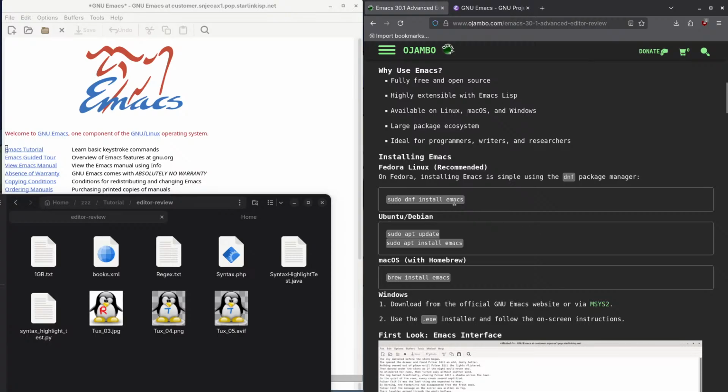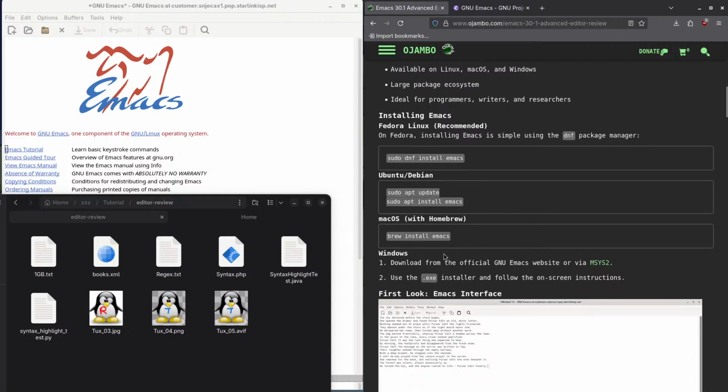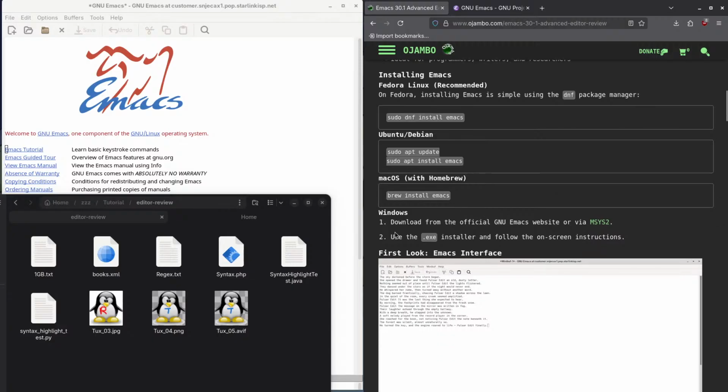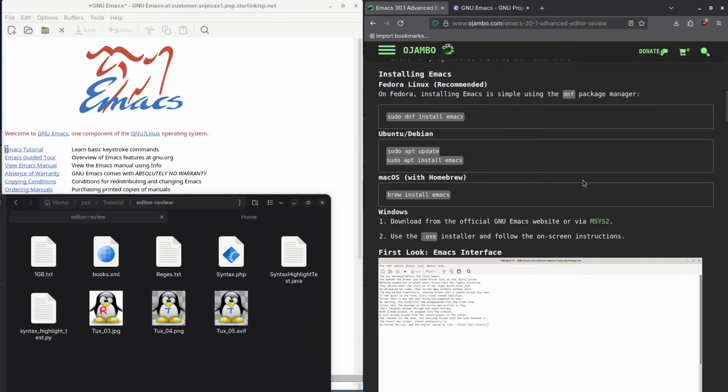As I said before, I'm using Fedora Linux, so installing it was very simple. I just used the DNF package manager: sudo dnf install emacs. If you're on one of the Debian-based systems, it's simply sudo apt install emacs. If you're on macOS, one way you can install it is using Homebrew: brew install emacs. If you're on Windows, you can download it from the official GNU Emacs website, or via MSYS2. I've never actually used that before, but I'm guessing it does work.